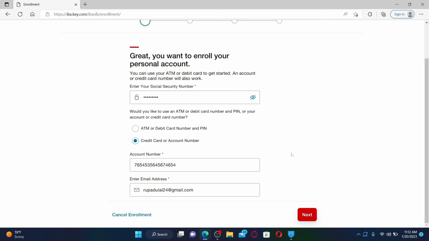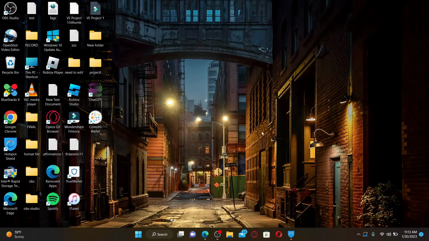On the next page, you'll be asked to set up a username and password to authorize your account, and once it is completed, you can use online banking services for Keybank. That is how you can easily sign up for a Keybank online banking account.